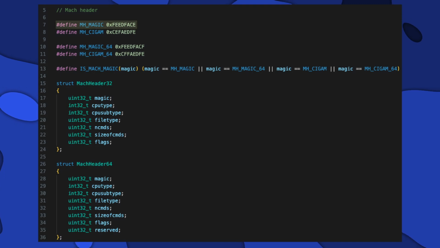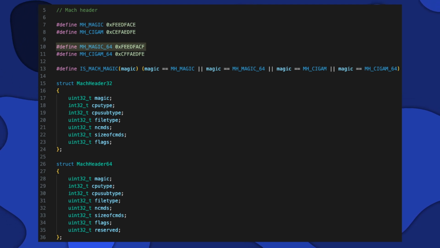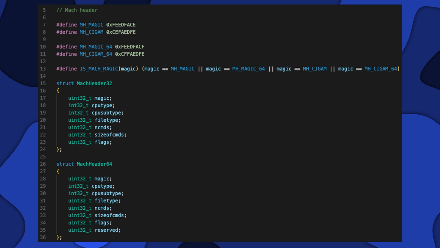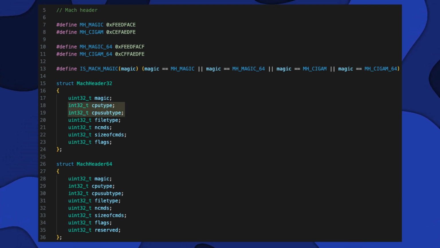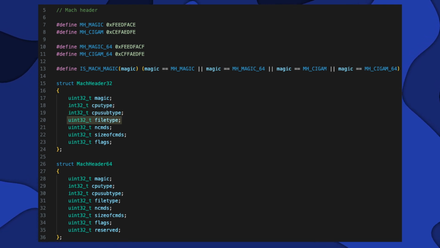The magic number FEEDFACE signals the presence of a Mach header. On 64-bit architectures, this number is FEEDFACF. The Mach header has a few different purposes. First, it reports the instruction set that the code was compiled for. Second, it defines the file type, such as a relocatable object, executable, dynamic library, etc.